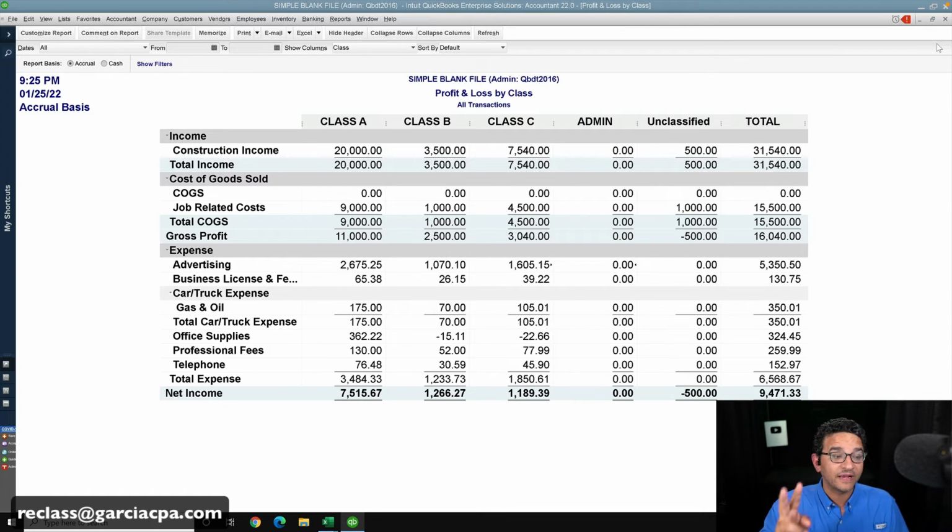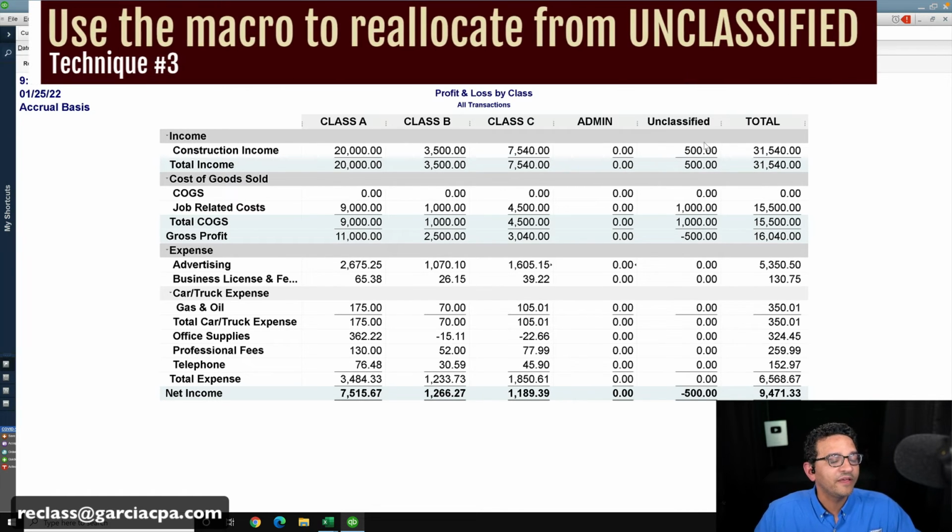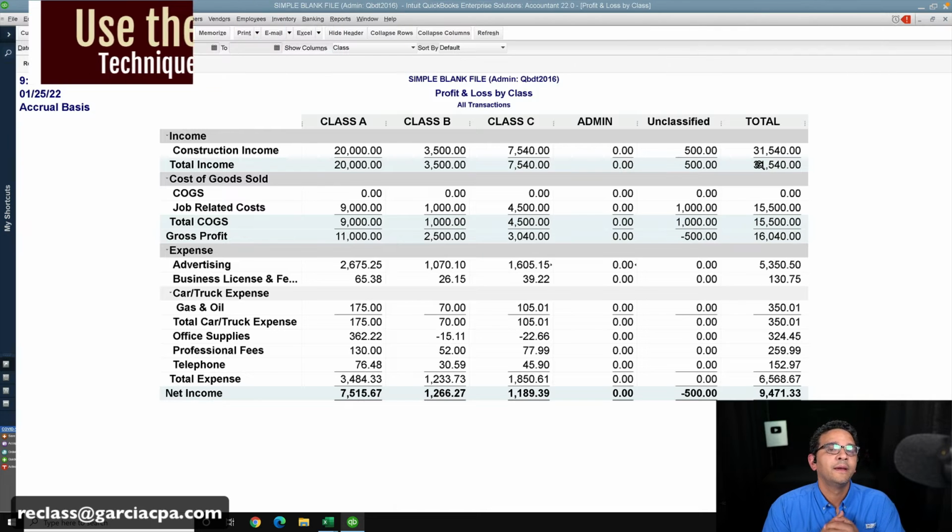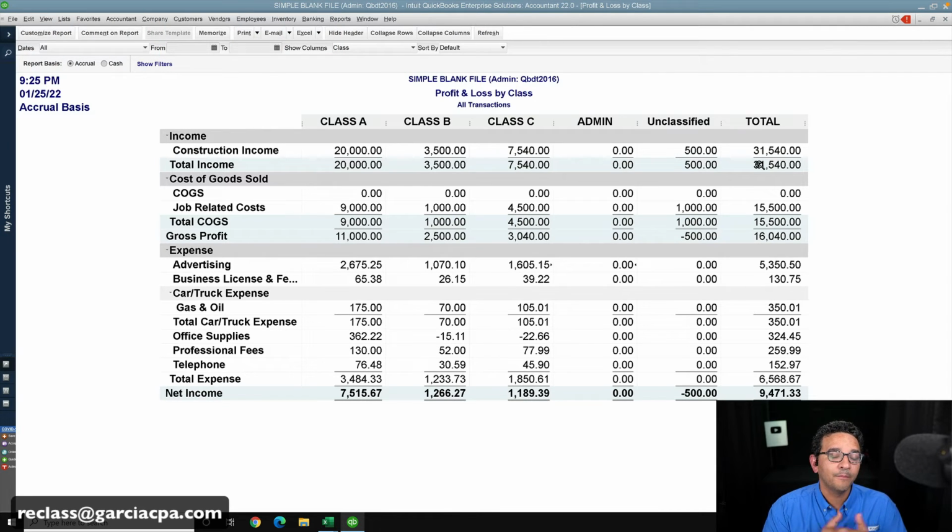But I'm going to show you the other example, which is moving things from unclassified into the classes. Now, this is a little bit more difficult, a little bit more complex, because I cannot run a filter by unclassified class when I run my trial balance. So what I'm going to do is run a differential trial balance, a trial balance with classes and without classes, and I'll show you how that works. And then in Excel, we'll do the cleanup.